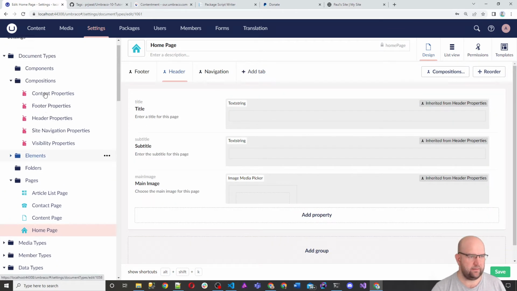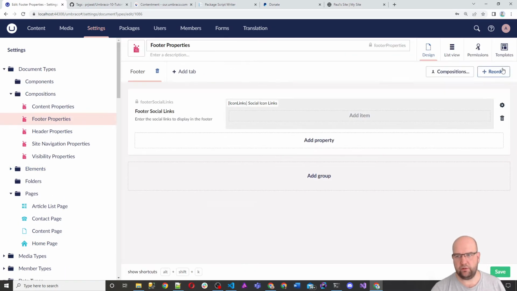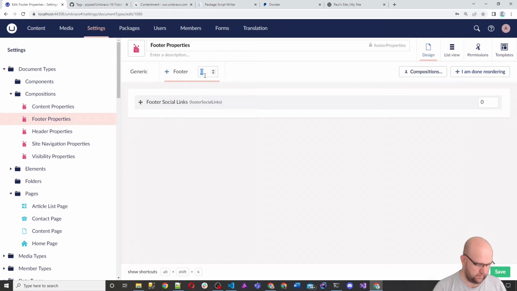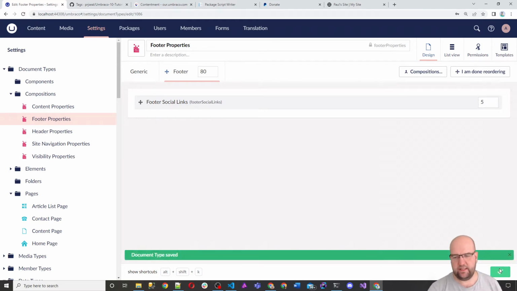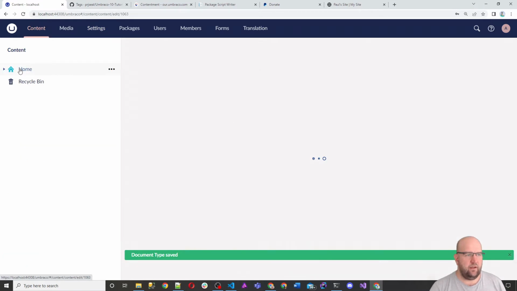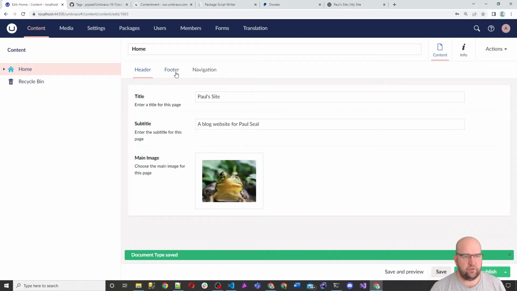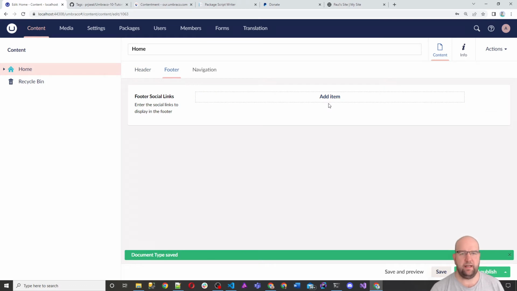So I'm going to go back into footer properties, do a reorder, and I'm going to change that to about 80, and then I'm going to change this to 5, just in case we add any other things to the footer. Save that. Now if I go to content, homepage, footer, there we are. We can now add our social links.